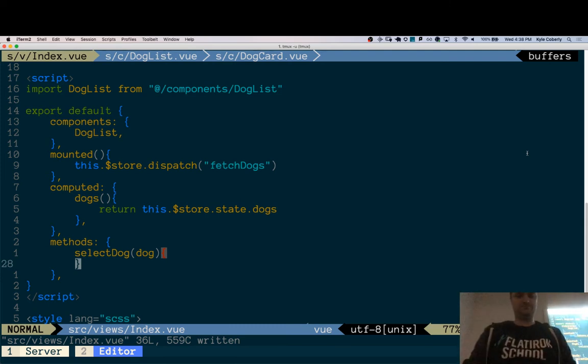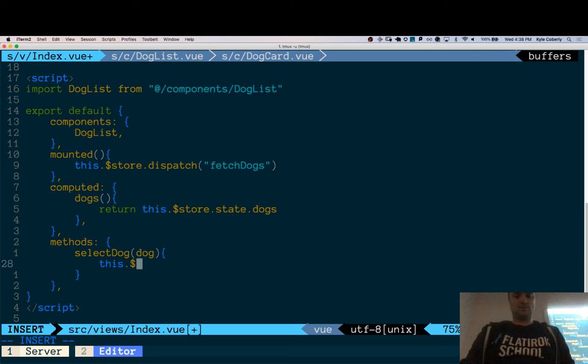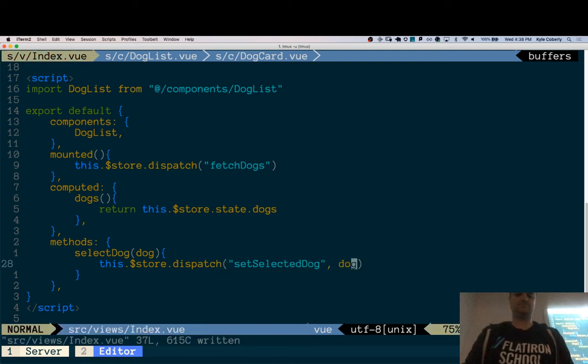There we go. That's one of the reasons we want to keep these views as logic free as possible. Their main function is these store interactions. So we'll call this set selected dog. How about? So we don't want them to have to do a bunch of other stuff also. All right, so it's dispatching the set selected dog action.